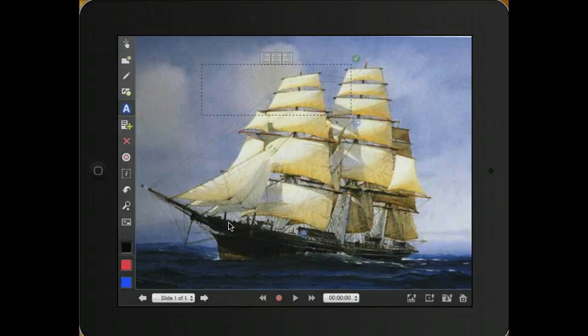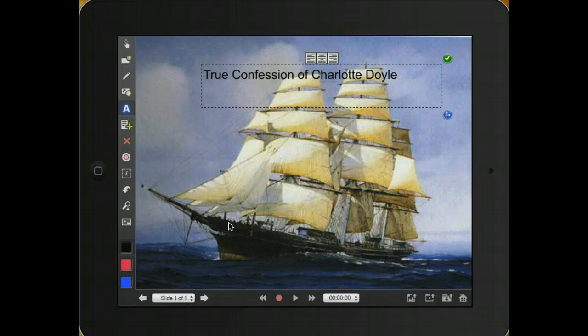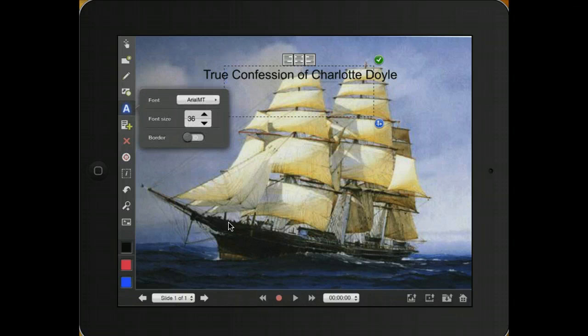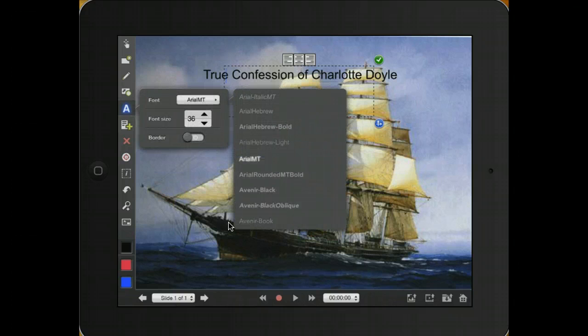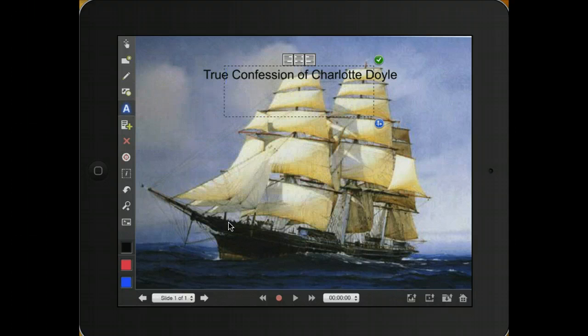We added some text along the top, so I'm going to put in my title, My True Confessions of Charlotte Doyle. Okay, make it a little bit bigger here. If I want to go back in here, I can hold on to the side here. I can change that a little bit and make it a different font. Okay, there we go. I don't think I changed it, but we'll go with it.